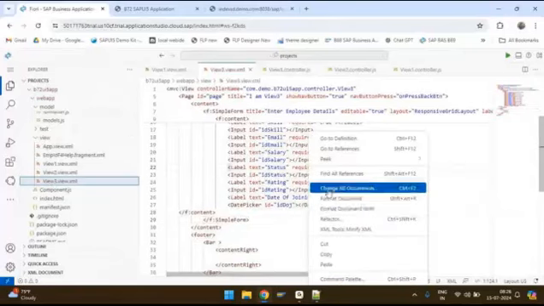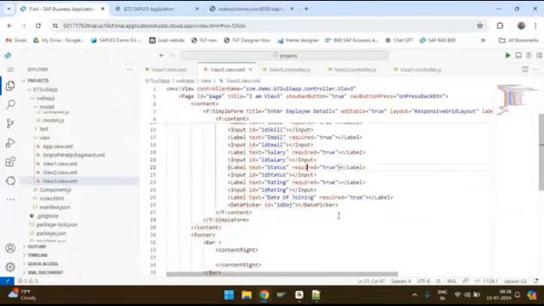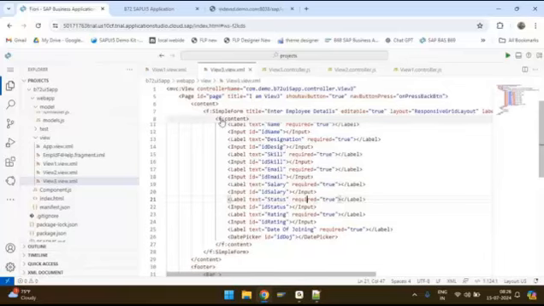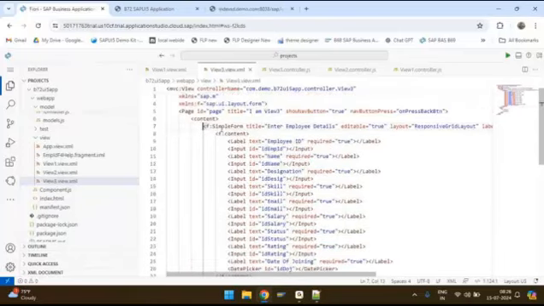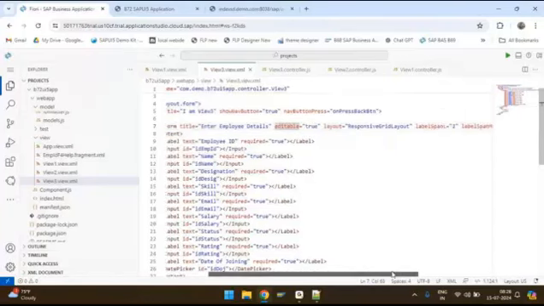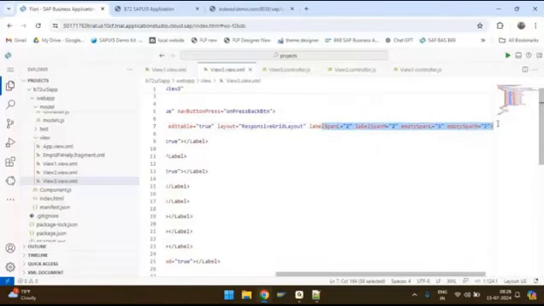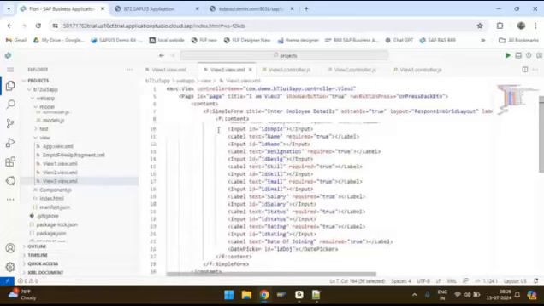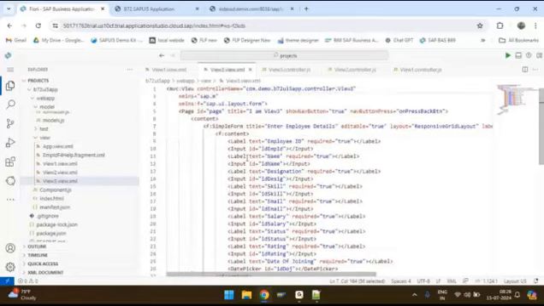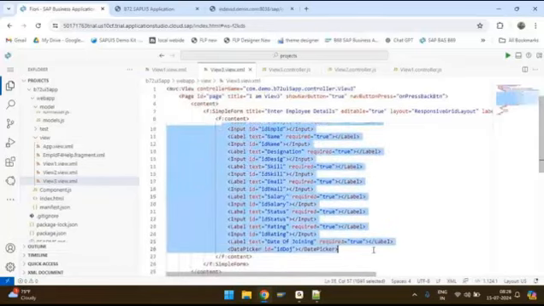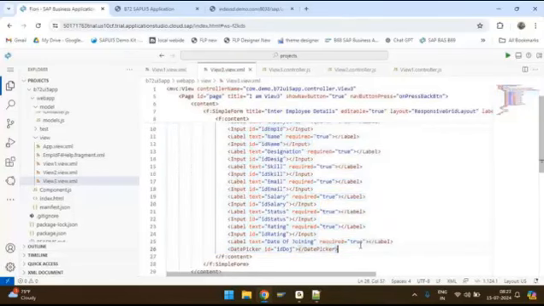Okay, so let me format the document. Right, so it's just a simple form, guys. You already know the simple form. With the title, employee details, editable true, responsive layout, and then label span I have given 2, empty span I have given 5. And all these fields you already know: label, input field, label, input field, label, input field. Only for the date picker, we need the date. So for the date, we need a date picker.